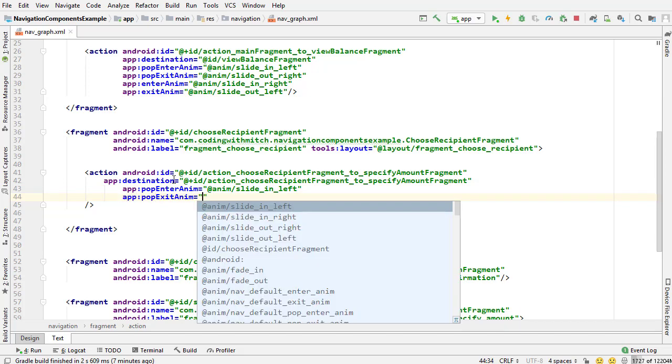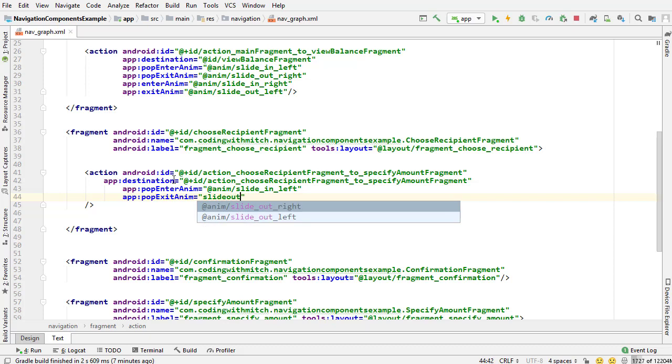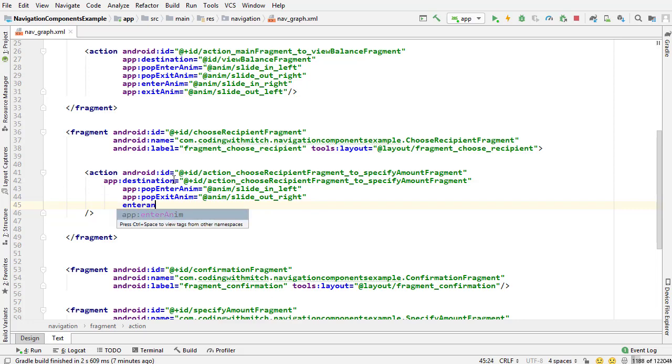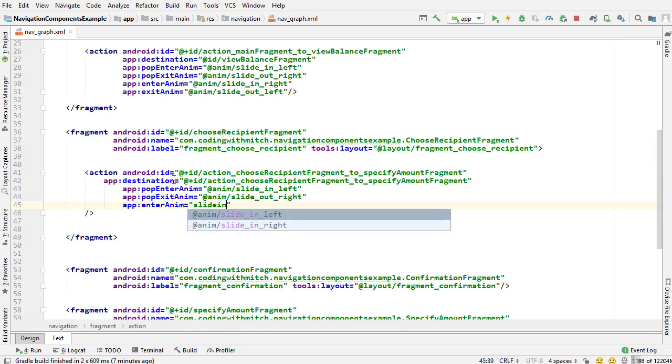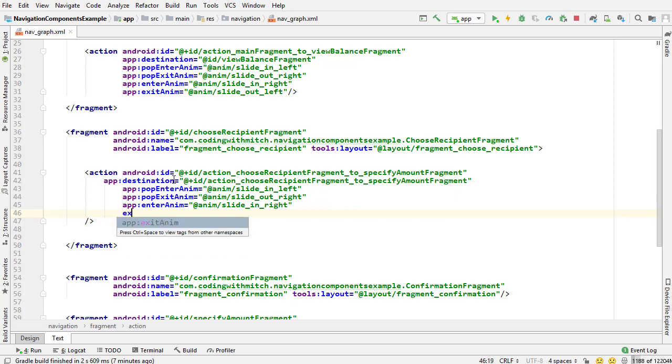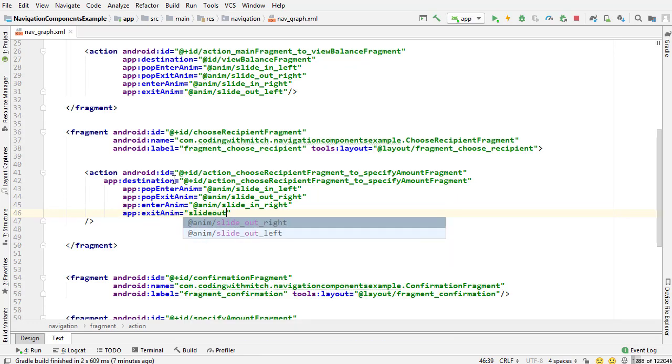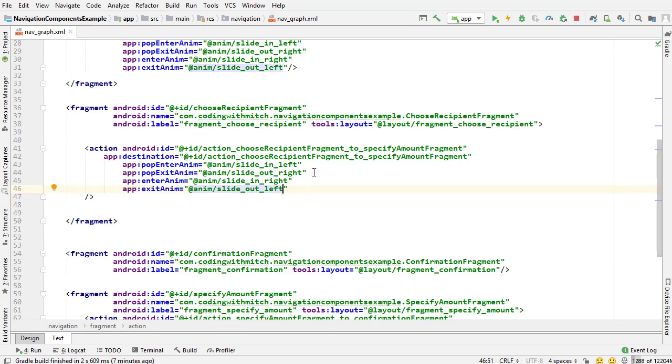Now I want to do pop exit anim. This is going to be a slide out, right? So entering is slide in, exiting is slide out. That's pretty much how it goes. Now enter anim is going to be a slide in to the right, and the exit anim will be slide out to the left. So that's going to be our animations for the action choose recipient fragment to specify amount fragment.